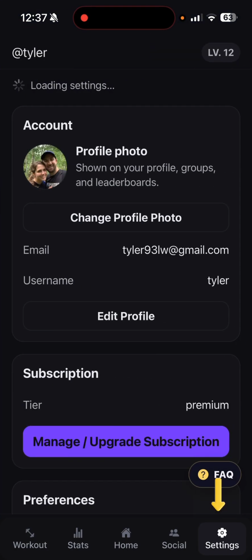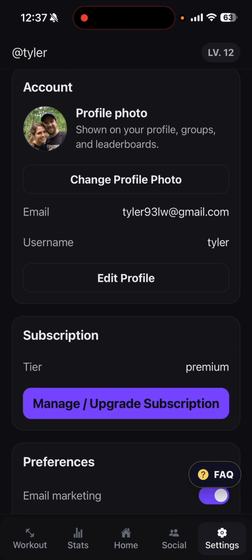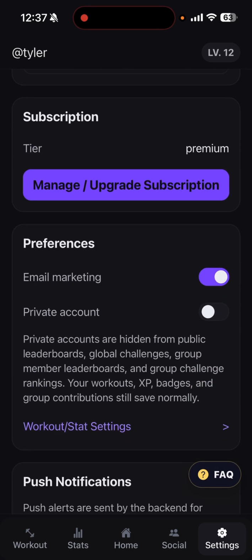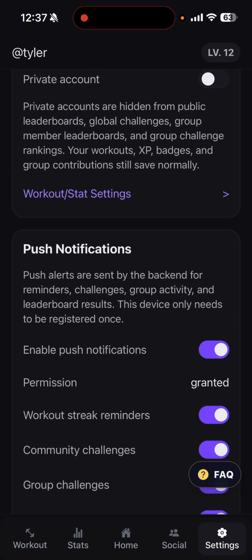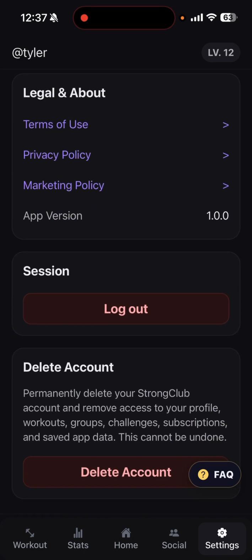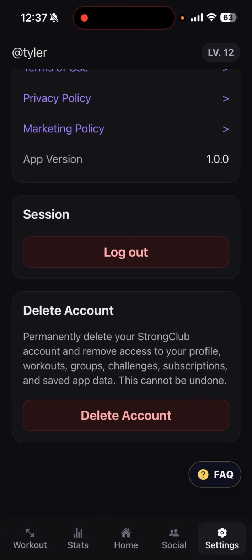And then lastly is the settings page that'll show you your personal settings. You can add a profile photo. You can edit a few things about your profile, manage your subscription, opt in or out of marketing, set up a few other settings here. Without going into too much detail, we'll cover that in a future video, but your ability to log out is here and deactivate your account is here.